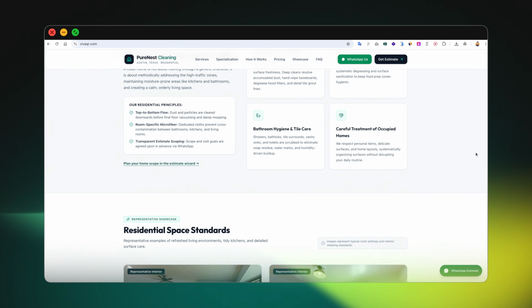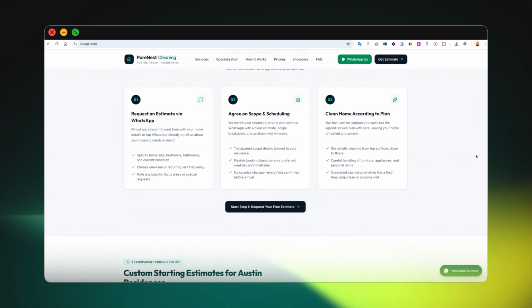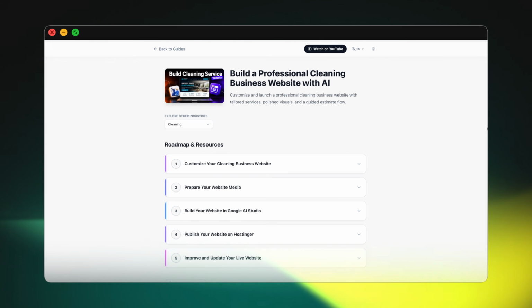For the example, I'll use a fictional residential cleaning company called Pure Nest Cleaning. We'll customize the business, prepare the media, generate the website in Google AI Studio, add a working WhatsApp estimate flow, publish it through GitHub and Hostinger, and then I'll show you how to update the live website later.